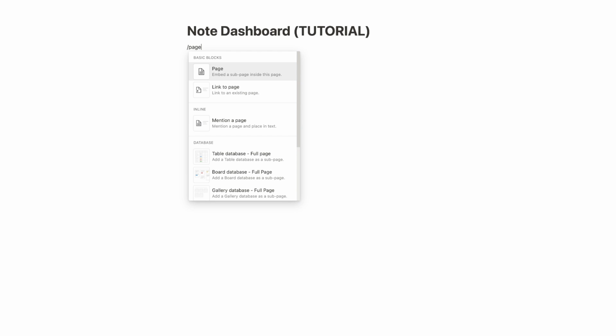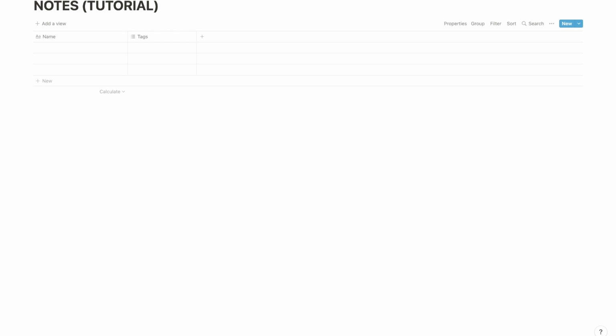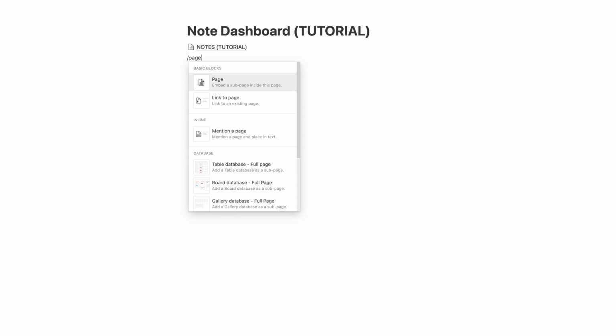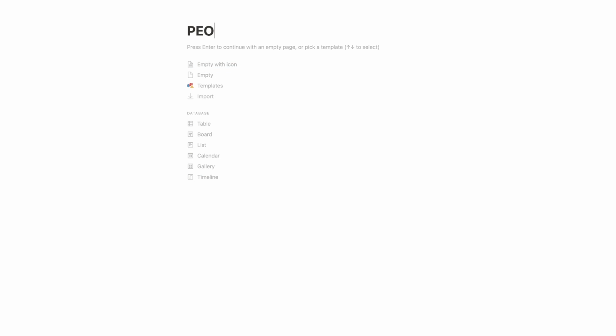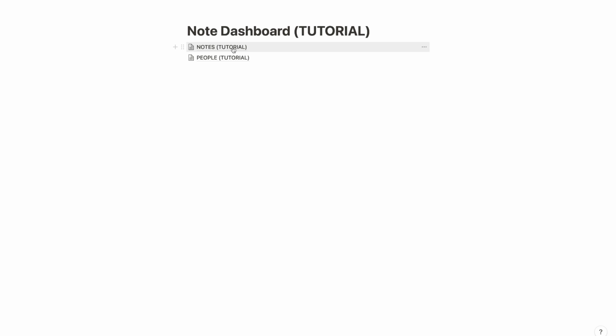So if I hit /page, hit enter, we can create a page and we can call it Notes. And I'm going to put tutorial once again. We're going to hit table, and then I'm going to go back up to the breadcrumbs here, and I'm going to click back to my original page. And then we're going to create another page, /page, enter, and this one we're going to call People, and Tutorial in parentheses, once again, table.